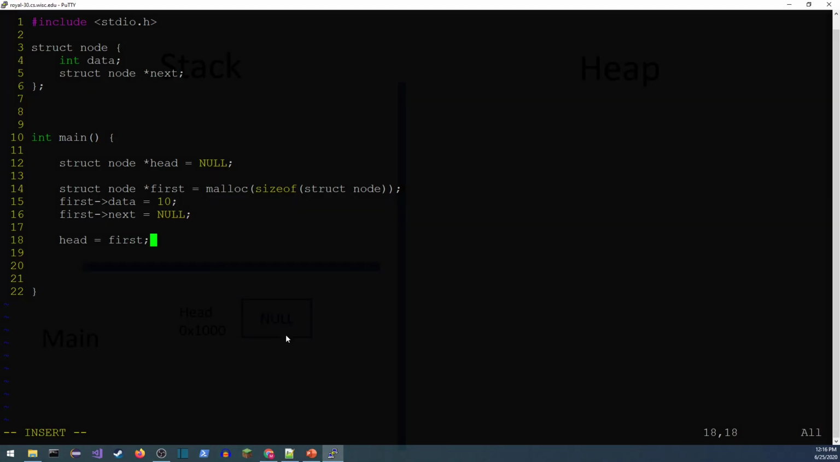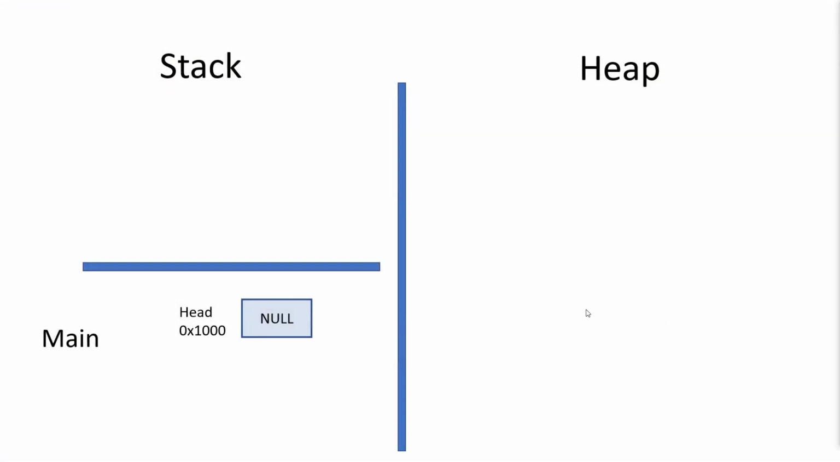All right, so the way this works, if I go through that code, looking at a generic memory model, I've got the stack here and the heap over here. In that very first stack frame, main, the first thing I did was create a head pointer to point to my linked list. Initially I set that to null. Let's just pretend that this is at memory address 1000.